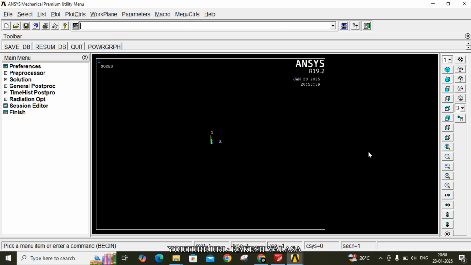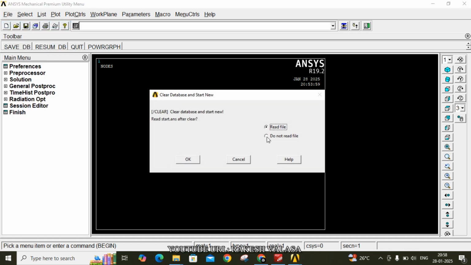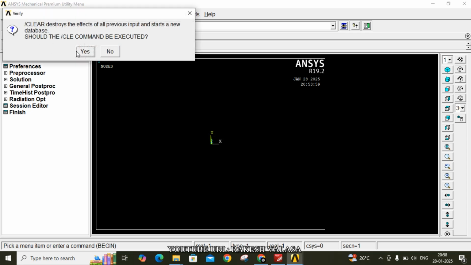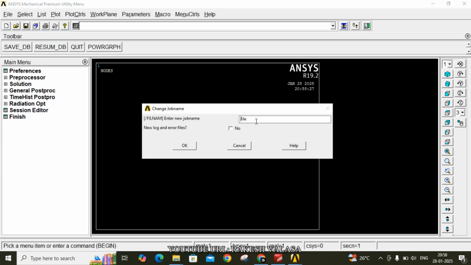For any problem in ANSYS, you can follow 3 steps. Go to the utility menu, file, clear, and start new. Now you have to choose do not read file, then click on OK. The second step is file, change job name. Here the job name is simply supported beam with UVL.